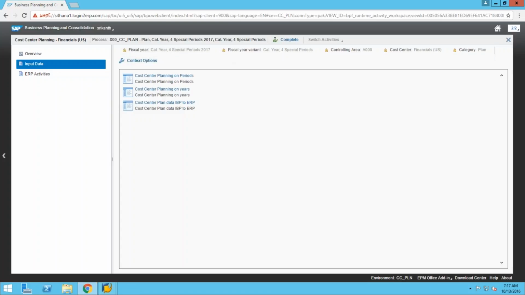I can also check on years. So whatever planning I did in the Excel, that is based on cost center, account, and month. Sometimes I might think to plan based on years. 2017 entire year, what is my plan for a particular expense account? That is also possible. Just click on cost center planning on years.